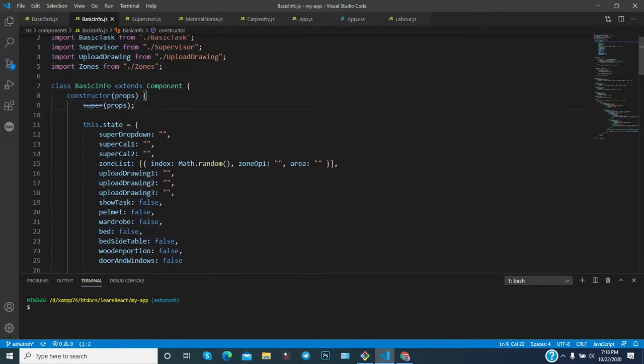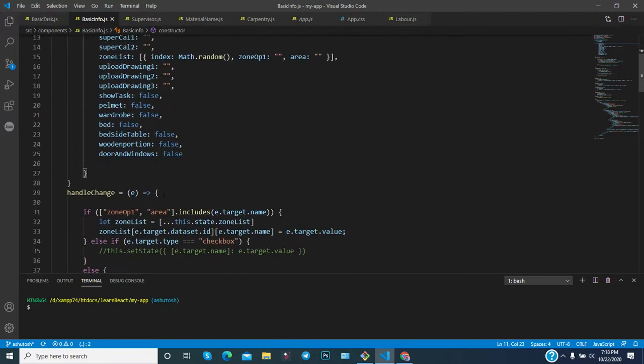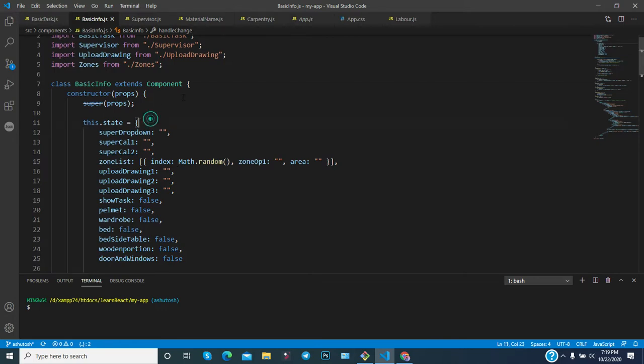Now as you can see, we have extended the component. Component is a parent class, and we have created another class, BasicInfo, and extended it, which means we are inheriting the properties and methods from the parent class. This parent class is provided by React and manages things out of the box. They provide some state, some objects to utilize, and some methods. We just need to think about how we can utilize these things.